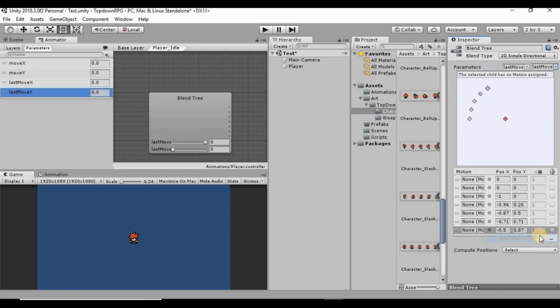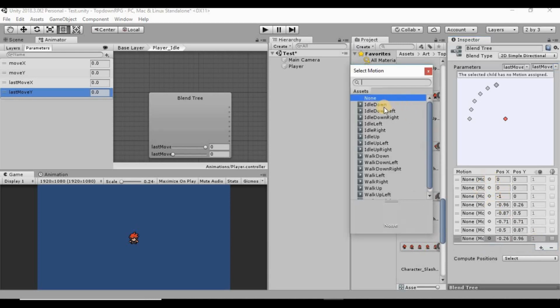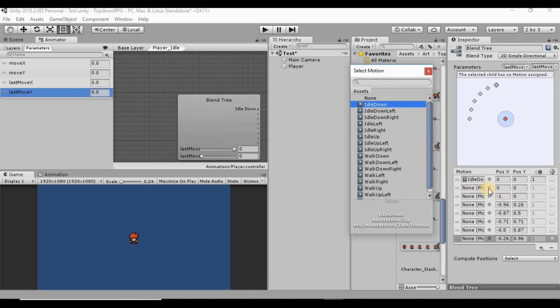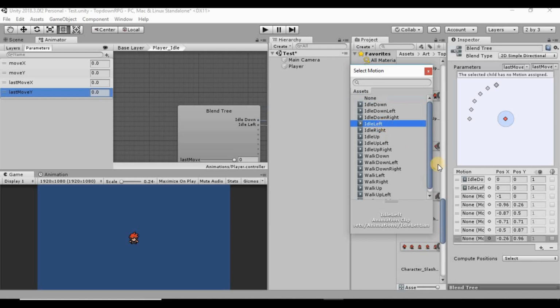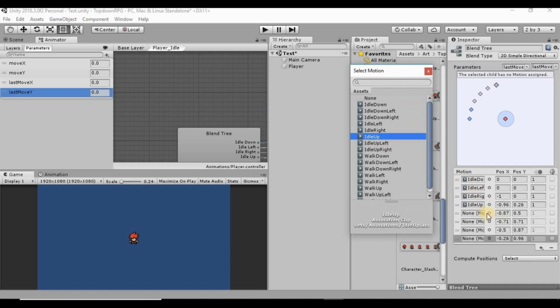Like this. And did I count that right? 1, 2, 3, 4, 5, 6, 7, 8. Just like that. We can click these little circles and just click our animations. We're going to use idle down, use idle left, we're going to use idle right, and idle up.